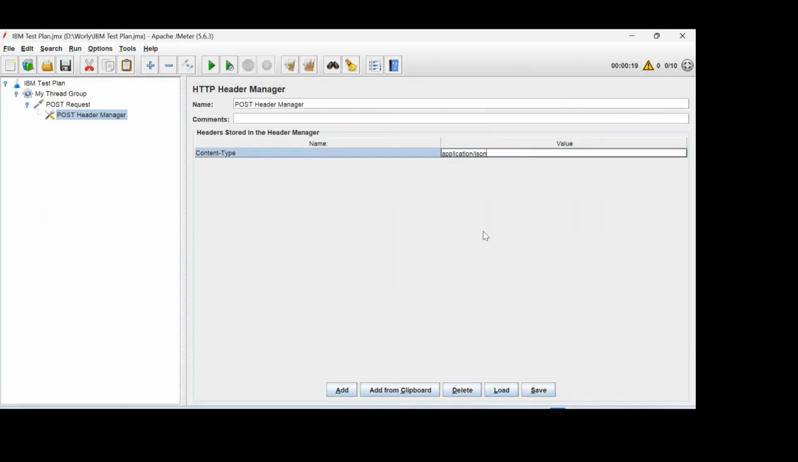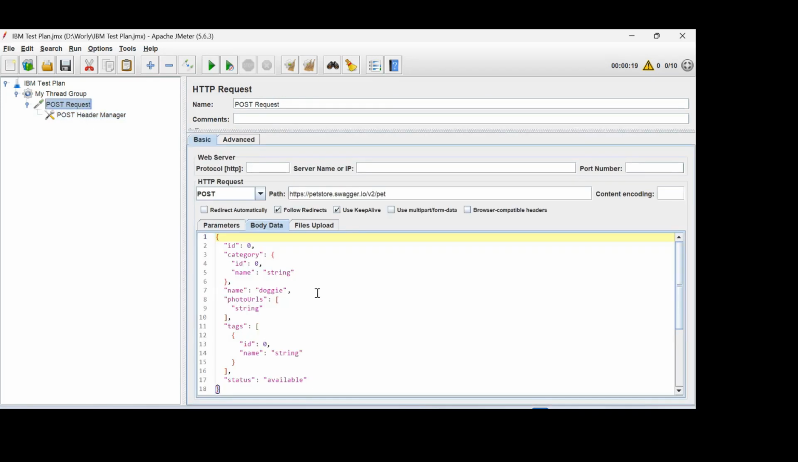Yes, and save it. So we have done with the settings, but once you run this, how will you see whether it is successfully running or not? For this, we can add a listener. Listener is nothing but the results.